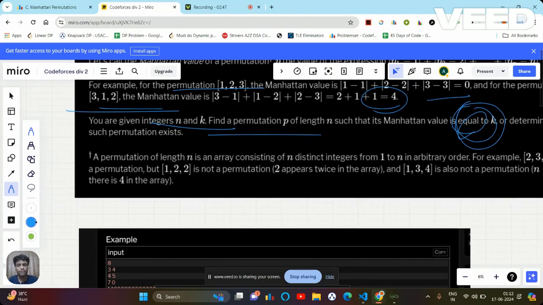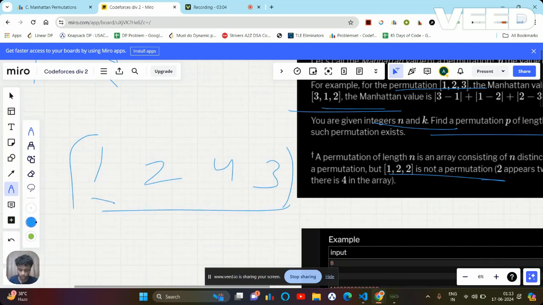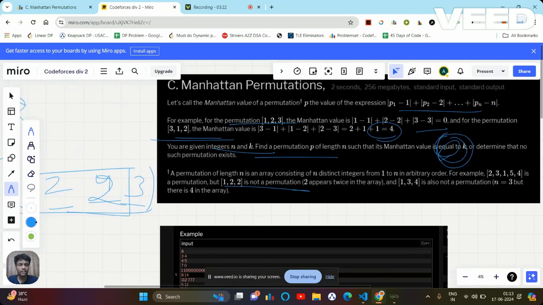Now what is a permutation? Let's say any array that contains elements from 1 to n, like 1, 2, 4, 3, in any order. I don't care about the order, but all the elements from 1 to n should be present in it, as simple as that. This is an array of size 4, so 1, 2, 4, 3, everything is present. Suppose it was 1, 2, 2, 3, in that case 2 comes twice, but 4 isn't coming. So this is not a valid permutation. 1, 2, 4, 3 and 1, 4, 2, 3 are valid. I think you already know that.